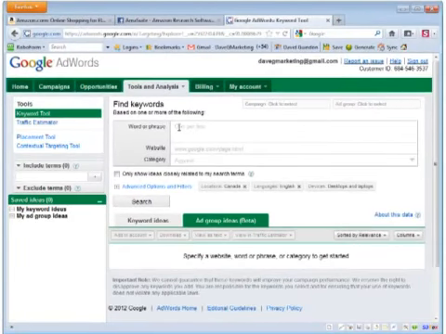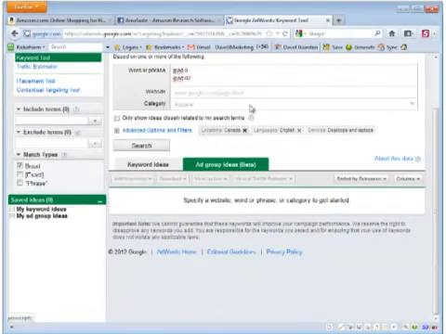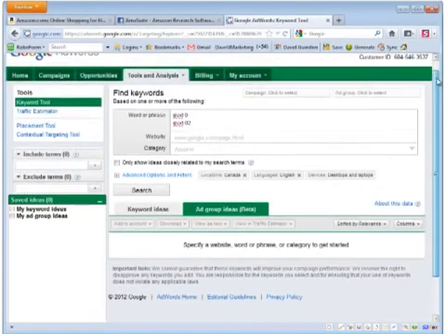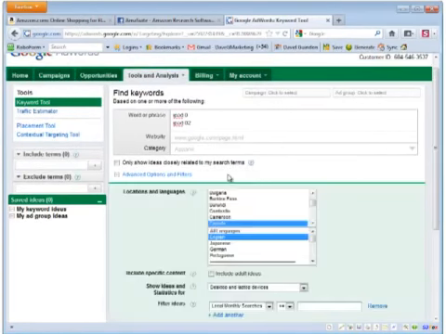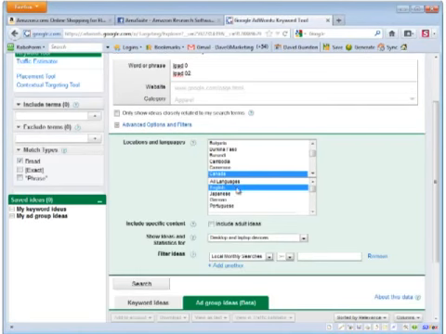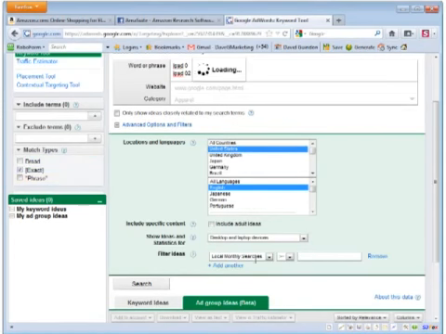And so what I'm going to do now is right click and paste in here. I'm going to change the location to the US, United States. Let's do a match type of exact.